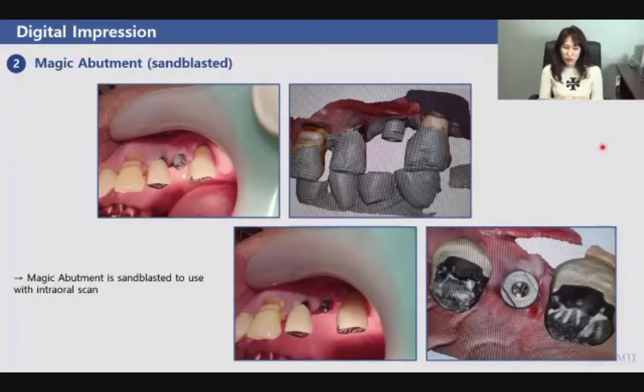And I think that personally, being digital is fabulous. If my fellow dentists here in Vietnam could just use the intraoral scan and send the data to Korea, then we can make the prosthesis in Korea too.